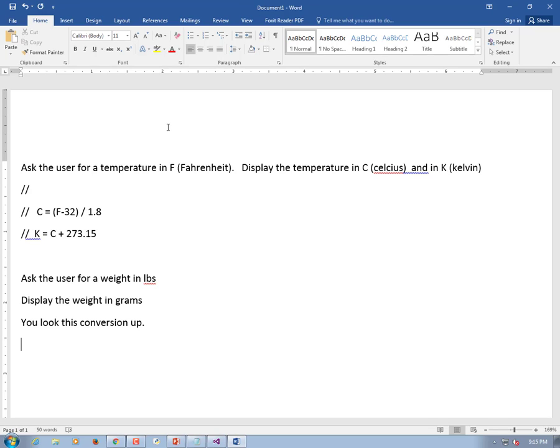All right. I want to say it's like 248 or something like that. 2.2 pounds per kilogram, or 454 grams per pound. That's what it is, right, yeah.